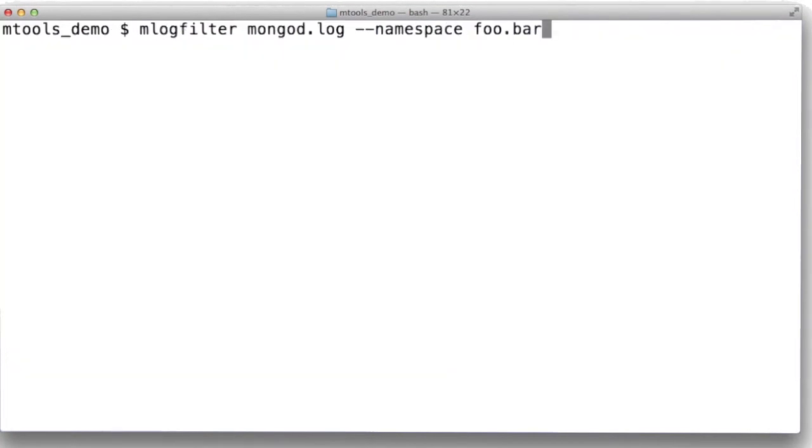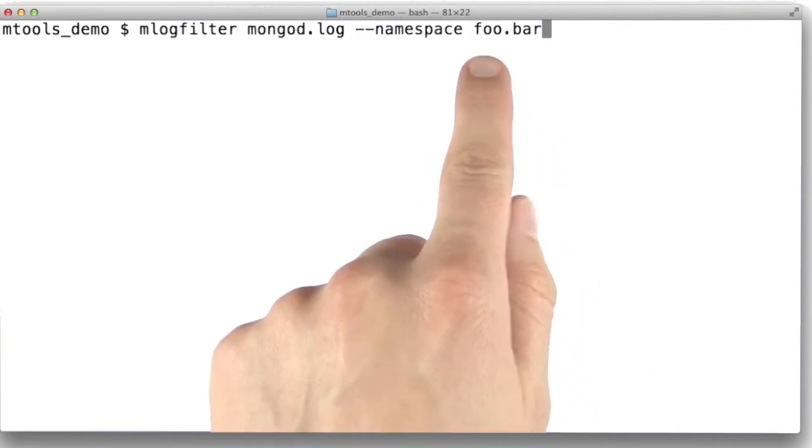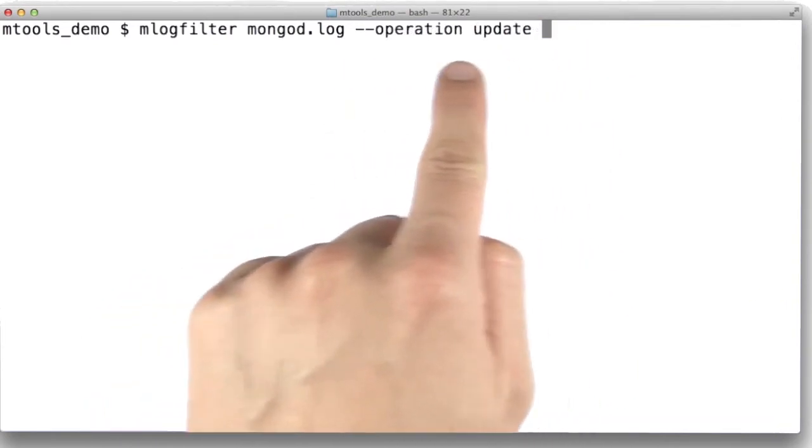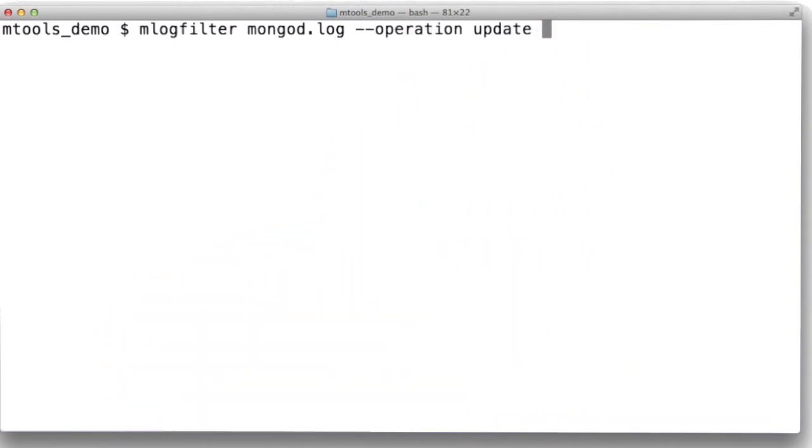Other fields that you can filter on are the namespace with --namespace, and then the database dot the collection, the usual syntax. You can also specify an operation, and possible values are queries, inserts, updates, deletes, getmore, or command. Here mlogfilter actually has an advantage over a simple grep.